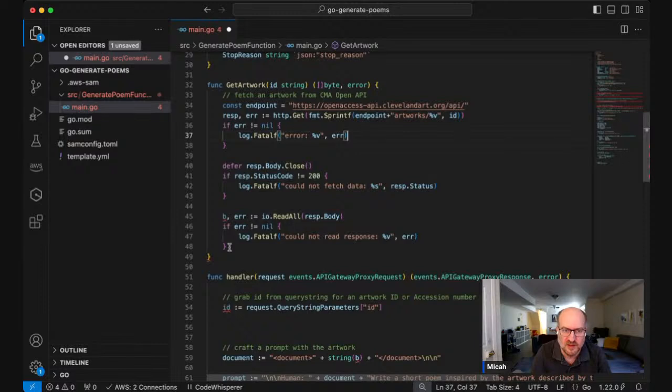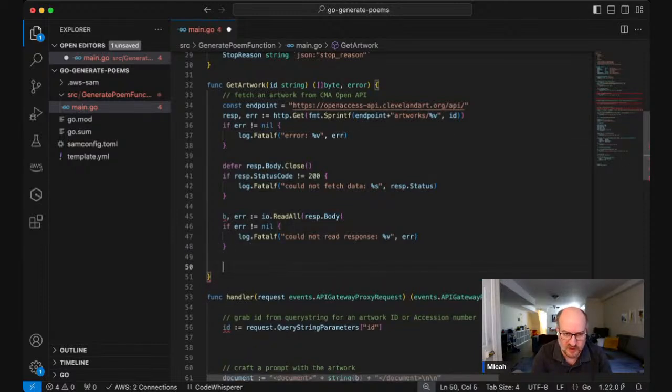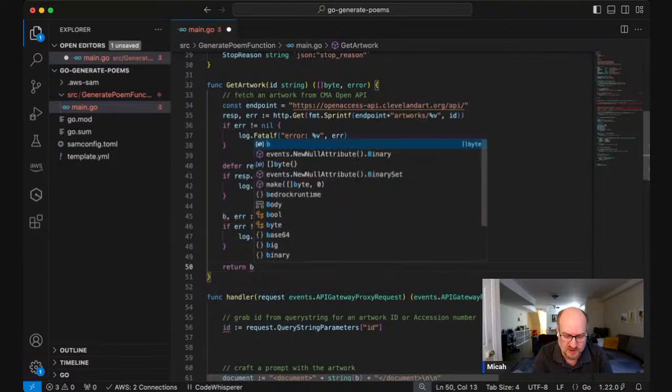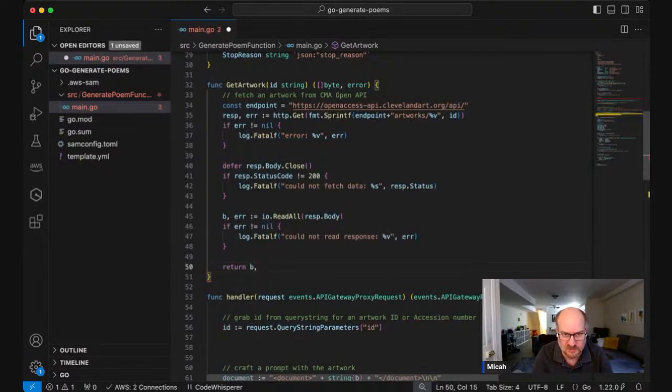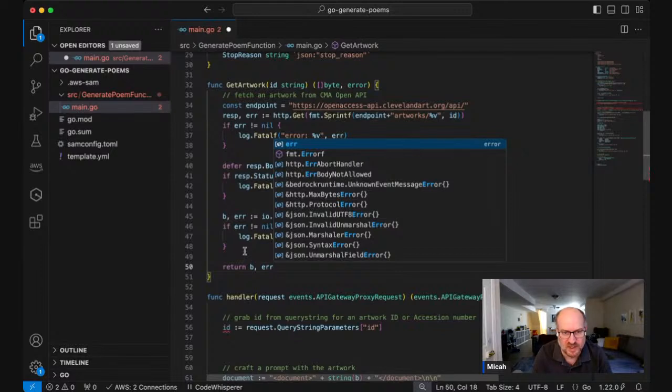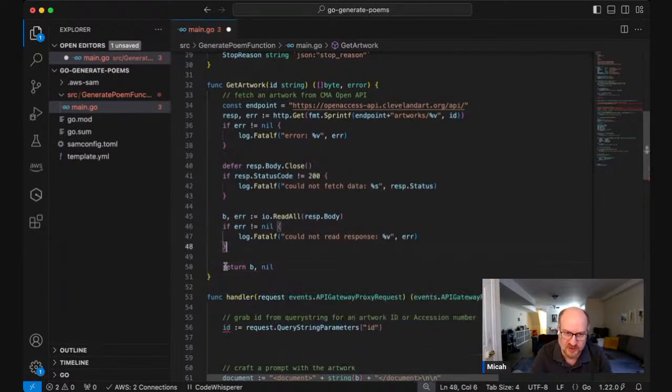So first of all, we want to return our byte array. Okay, so we're going to do a return b and error. Actually, we're going to return b and nil. If we get through the whole thing and it works, we're just going to return nil for the error and our byte array b. Okay, but a couple things here. So these log fatals, that's fine. That'll work. It'll just do the same thing it used to do.